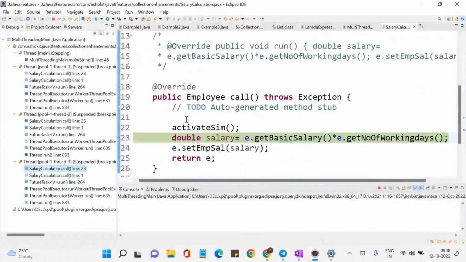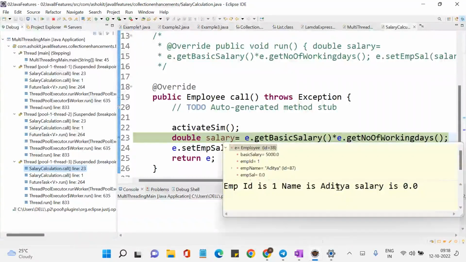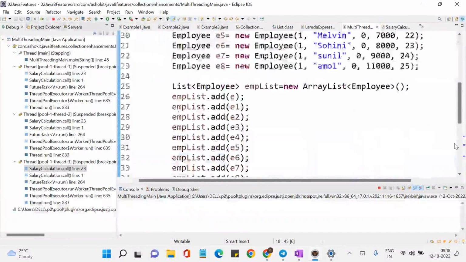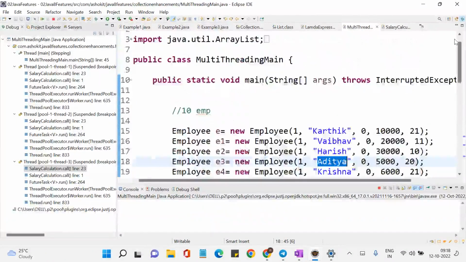Now let us complete this program. Thread 3. Now let me press F8. See, it has come again. Is it taking the employee Aditya? Yes. So that means the difference between the submit method and the invokeAll method is that whenever the submit method is called inside a for loop, it creates threads one by one. But whenever you call invokeAll, it is based on the thread pool. Why am I creating only 3 threads? Because my thread pool size is 3.